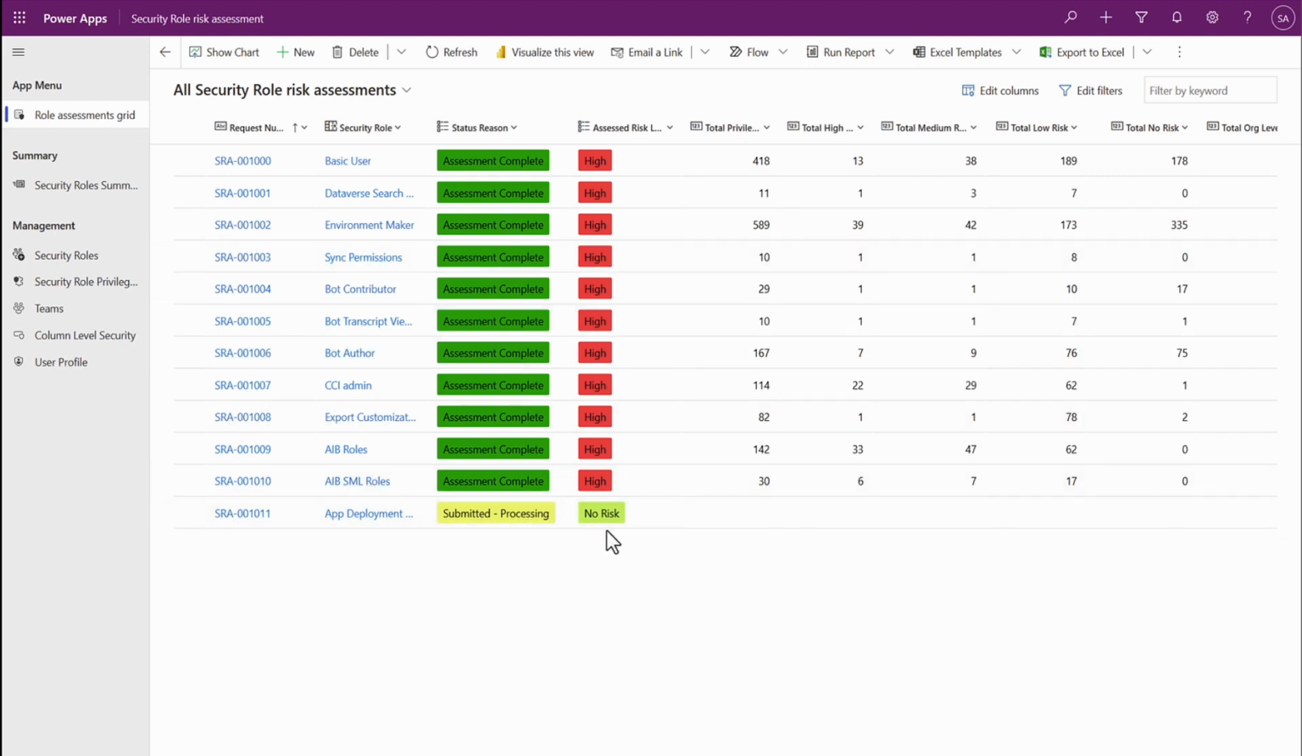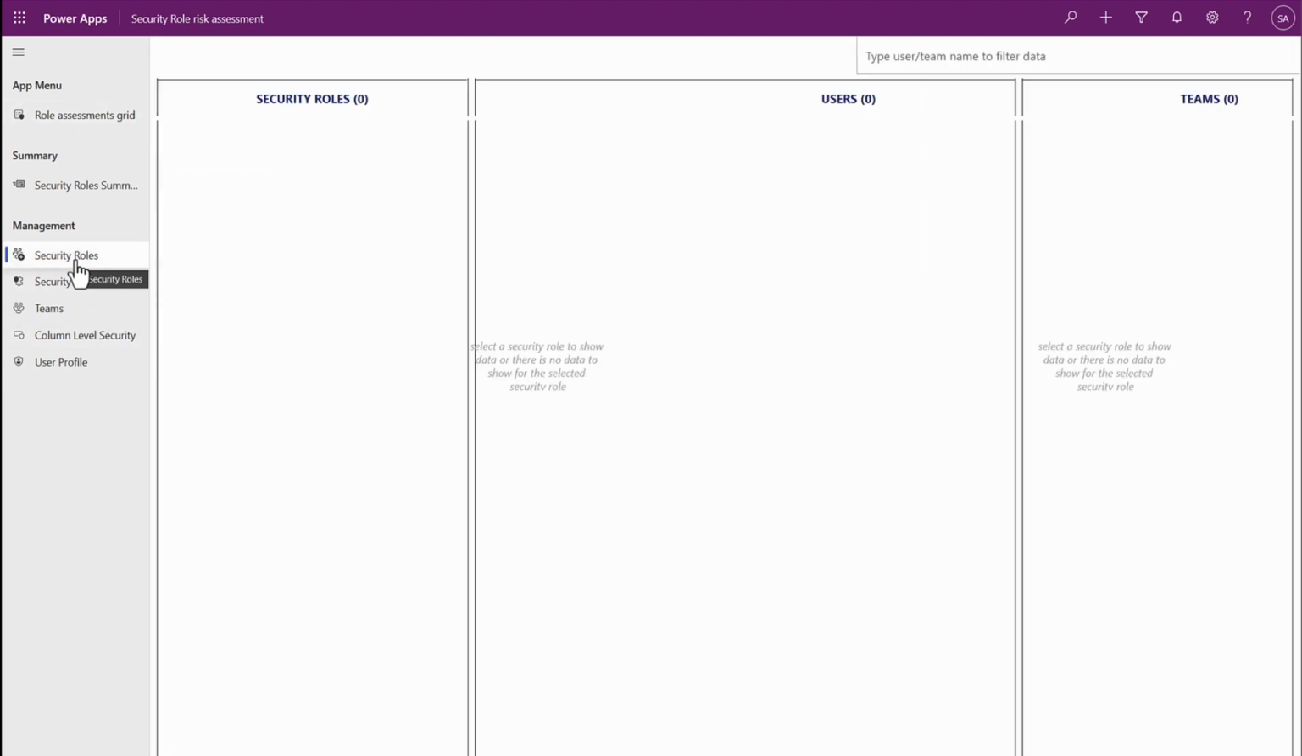a submitted processing state. While this is running, the Power Automate flow could take anywhere from 4 minutes or upwards, or 2 minutes or upwards, depending on the number of privileges that it needs to iterate through. So there's no fixed time, it depends on the data that it is dealing with. While this is happening, let me introduce the other screens that are in the app.